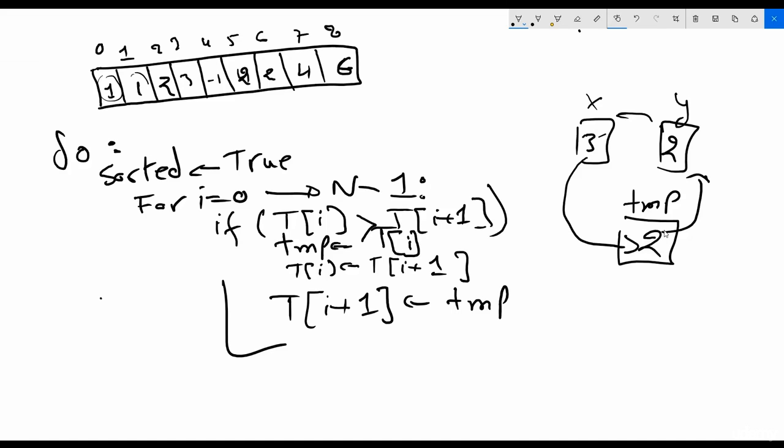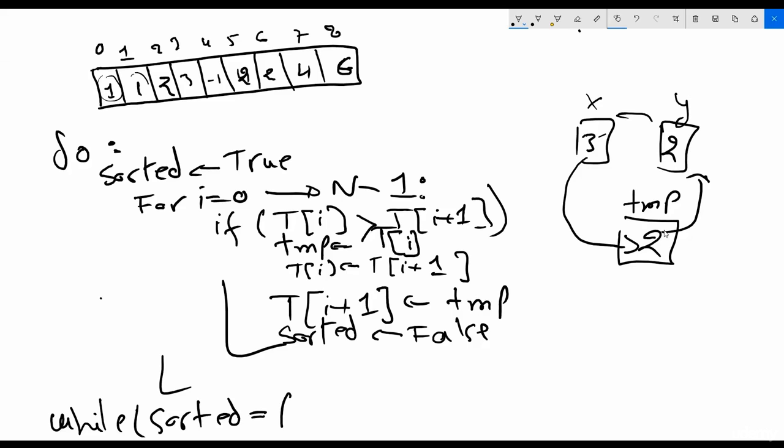Whenever we make this swap operation, we want the sorted variable to take false. So sorted takes false. And that ends the if, and then the for, and then the while sorted equals false. Okay, so basically this is the bubble sort algorithm. Let's try to code this with C and see whether it works or not.